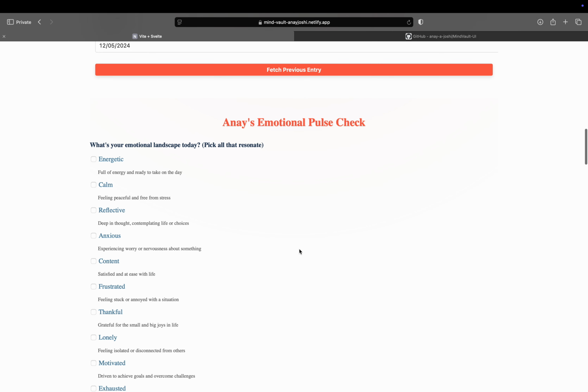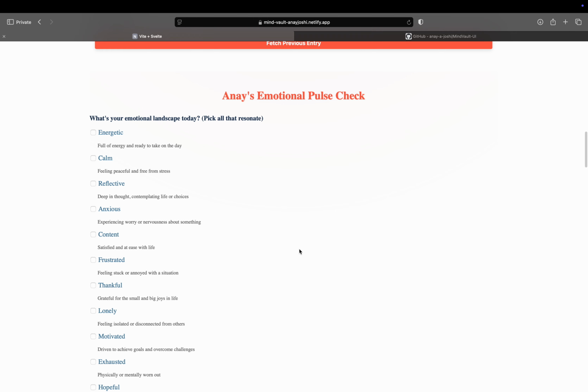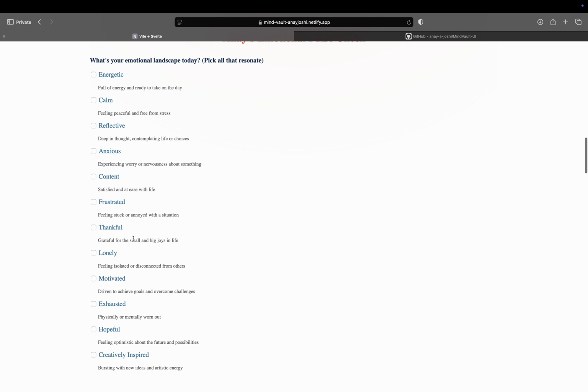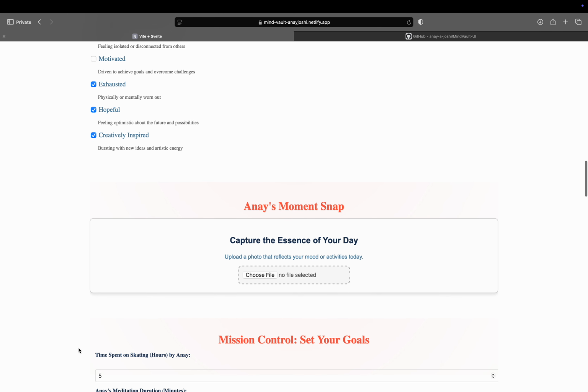So what was my emotional landscape today? Imagine that today is the 5th of December. It will show the emotional pulse check. These are checkboxes, which is one of the requirements of the project. Let's say on that day I was exhausted, helpful, and creatively inspired. It will take me down.